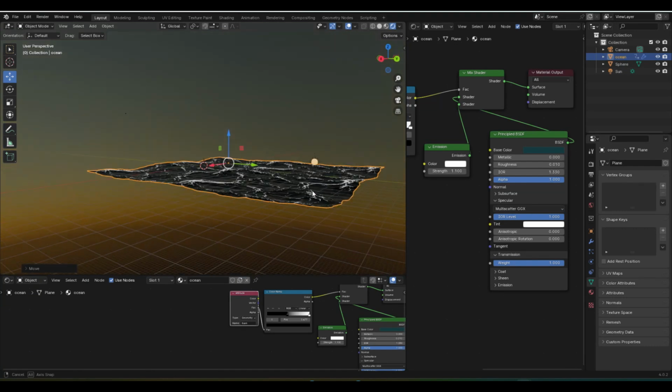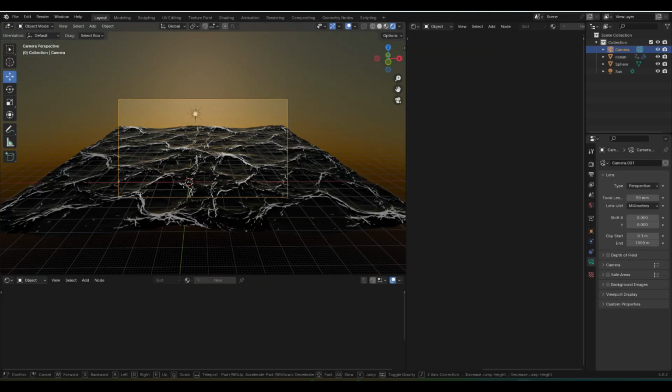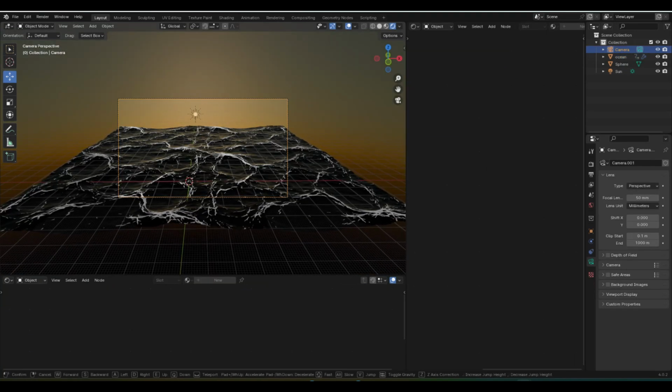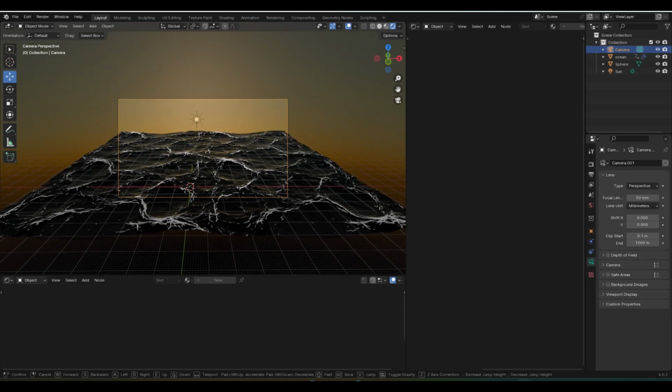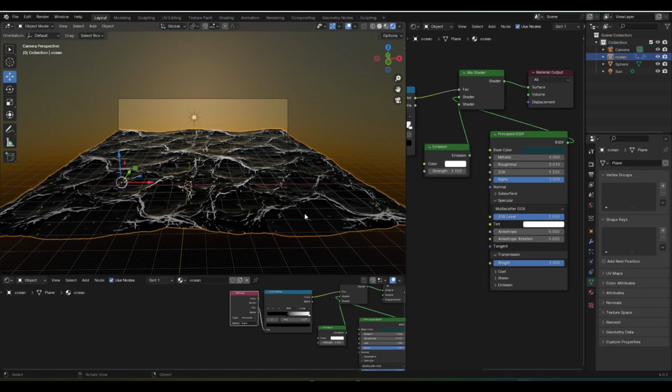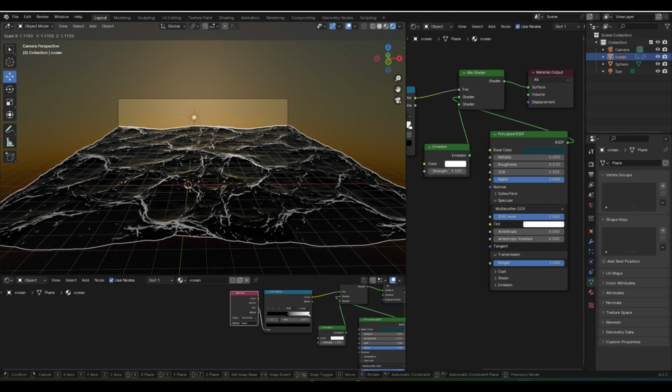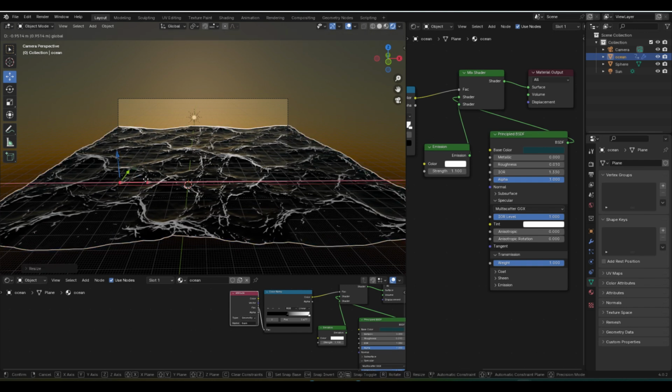Then let's move our sun. So let's just move this back. Or you can move it front, anyhow you want it. You can just scale this out a little bit to fit in. Then let's move this back a little bit.